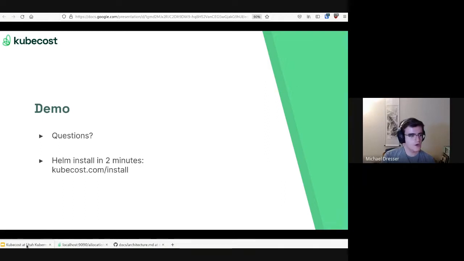Okay, so I'm gonna jump into the demo. This is a live cluster on AWS. It looks basically the same on GCP. Everything I'm gonna show you is in the free version of the product. You can literally run a Helm install, and you'll be running in roughly 2 minutes. You can go to kubecost.com/install, you've got instructions there.